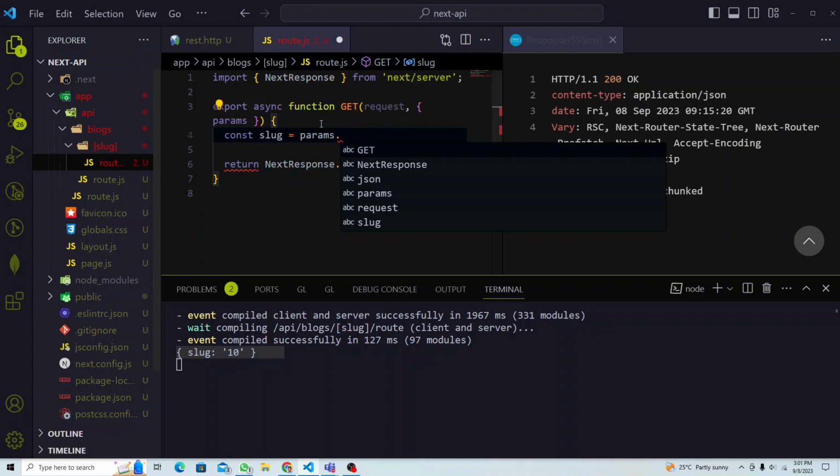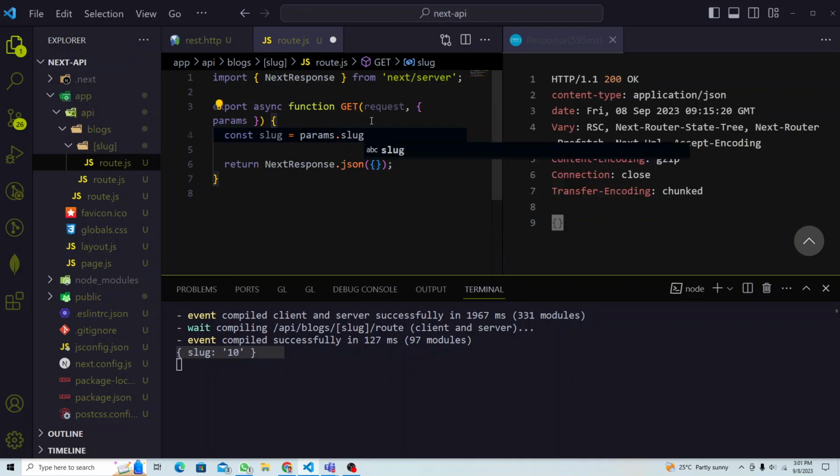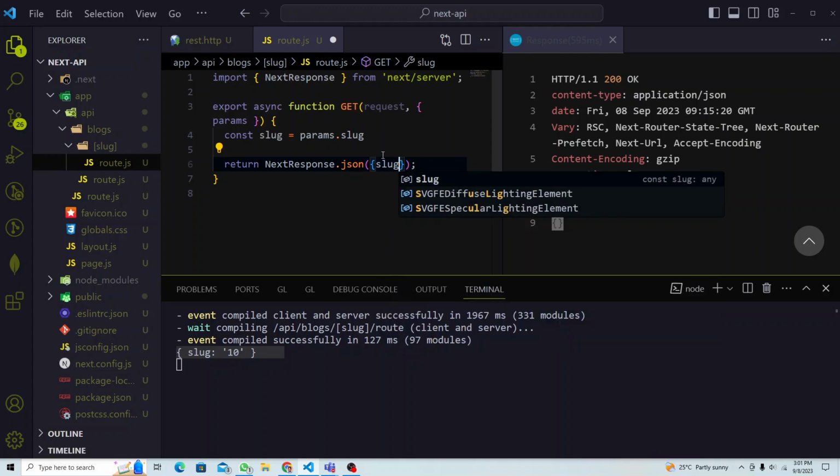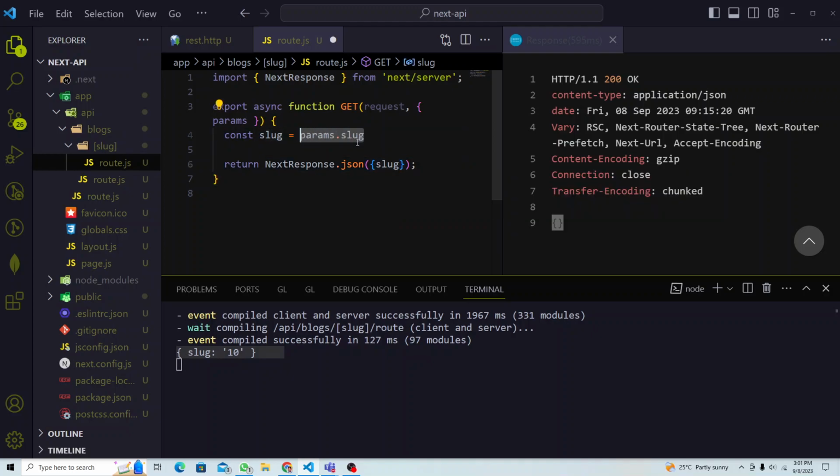What is this now? Slug, right? So you just call the slug. Okay, and you pass the slug here as an object. So slug, and that is whatever the data here, slug, slug, right? Yeah, so let's see what we get now again.